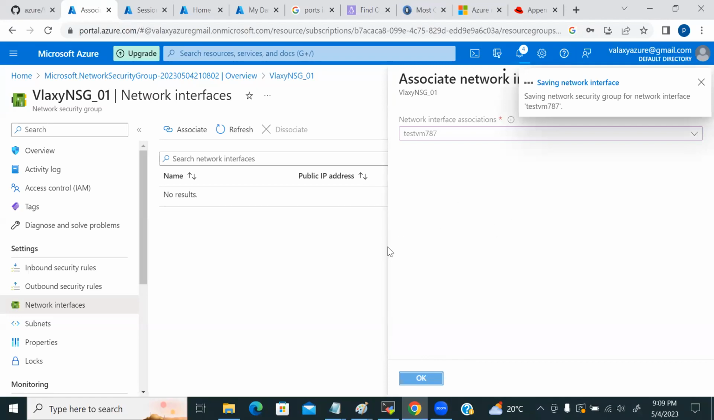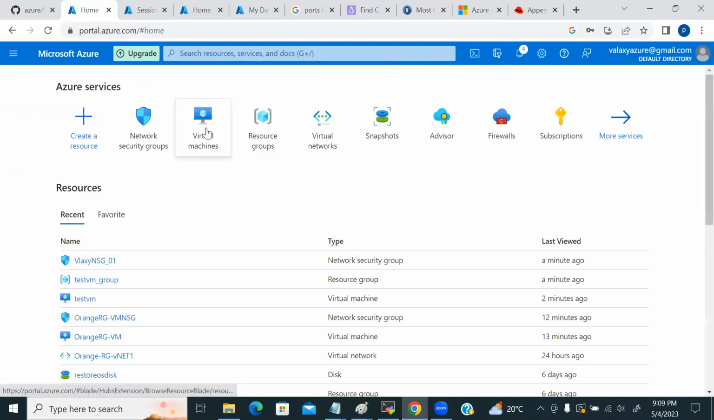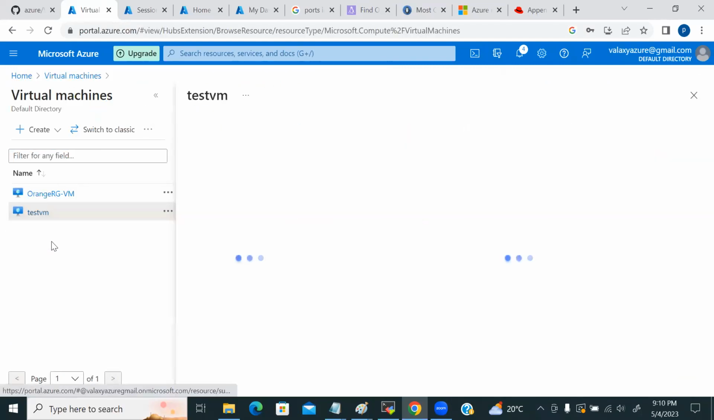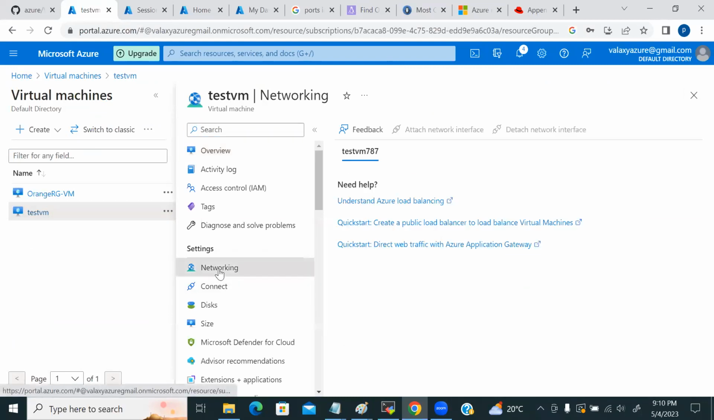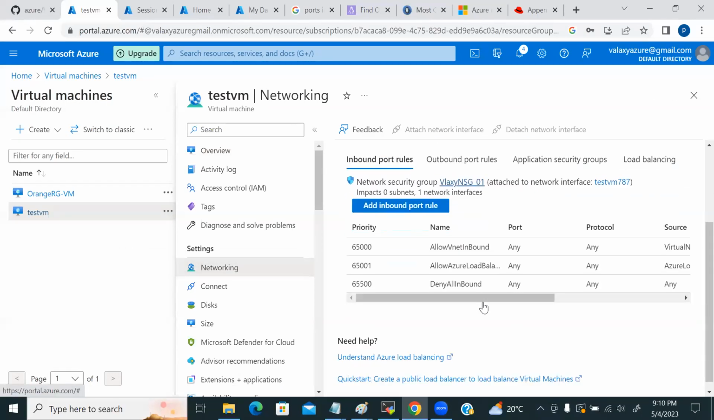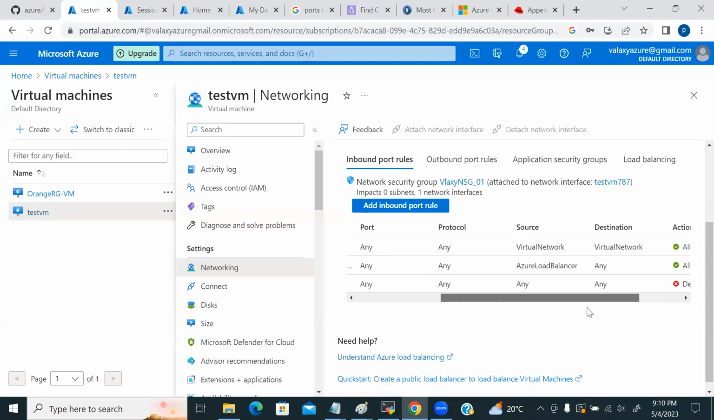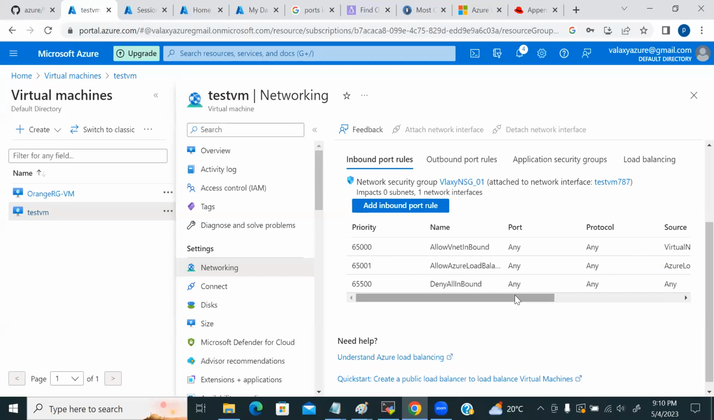Once this is associated, again we can go back and check in the VM whether this is attached to the VM or not. Close this, go to the home, virtual machines, and this is the test VM networking. If you see network interface name, test VM 787, and you got Galaxy NSG01 is attached to this VM. So now internally they can communicate. Those rules are by default available, but from the external world you cannot access this VM.